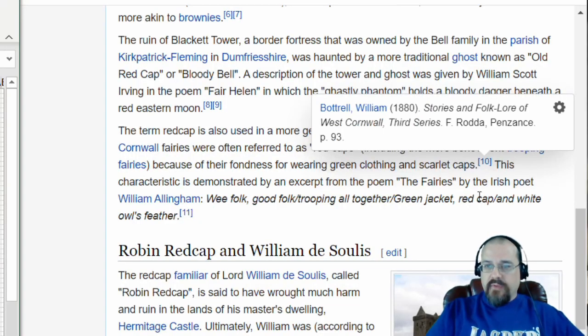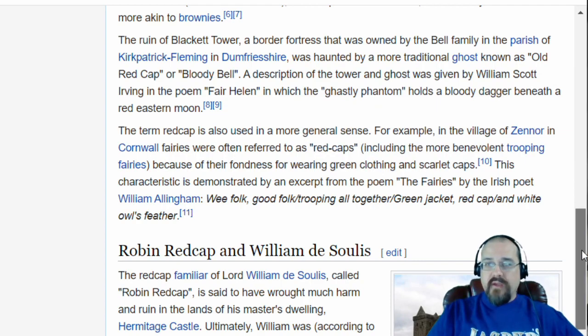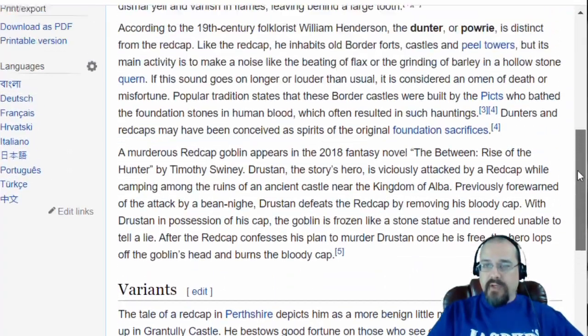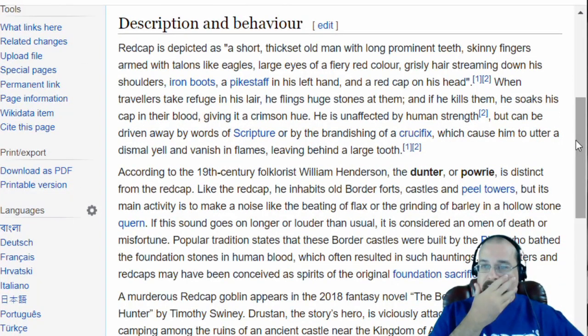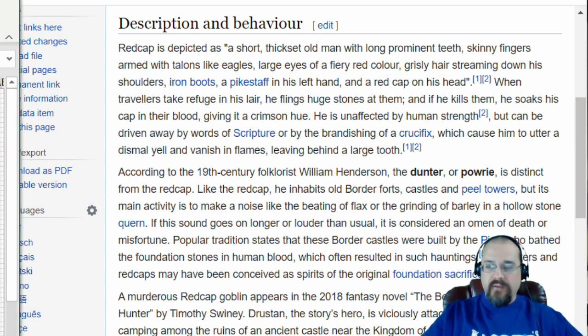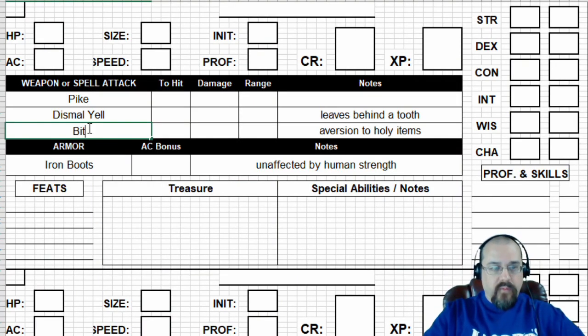I'm going to pop back over to the tab real quick just to see if there's any other things that I may be able to kind of skim off of this that could be interesting. Prominent teeth, so very likely could have some kind of bite attack.